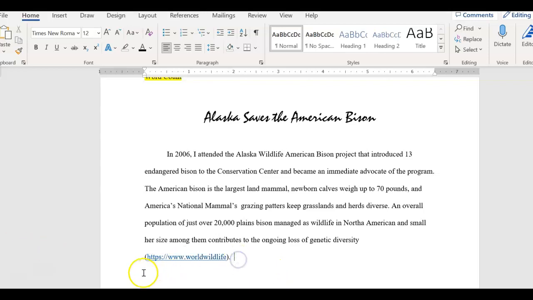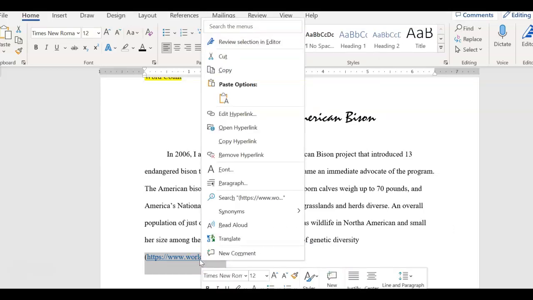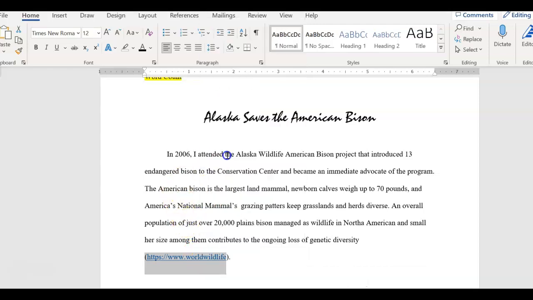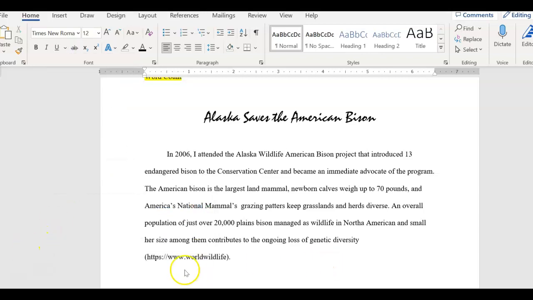When I spaced forward, something terrible happened. This became a link. We don't ever want a live link. So we need to go in there and we need to remove the formatting. Remove that hyperlink. And we need to make sure that the font is black, that there's no underline, and no link. So it looks just like that.